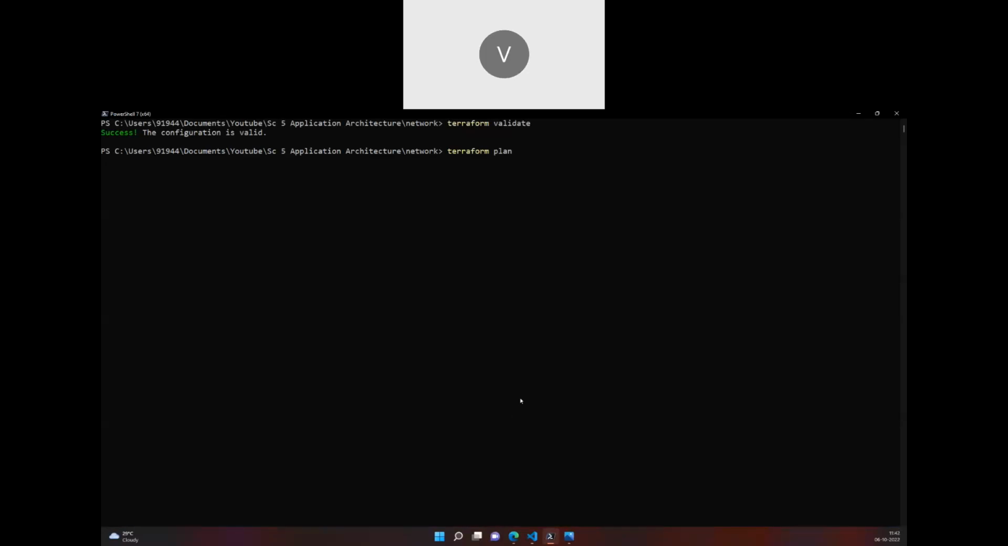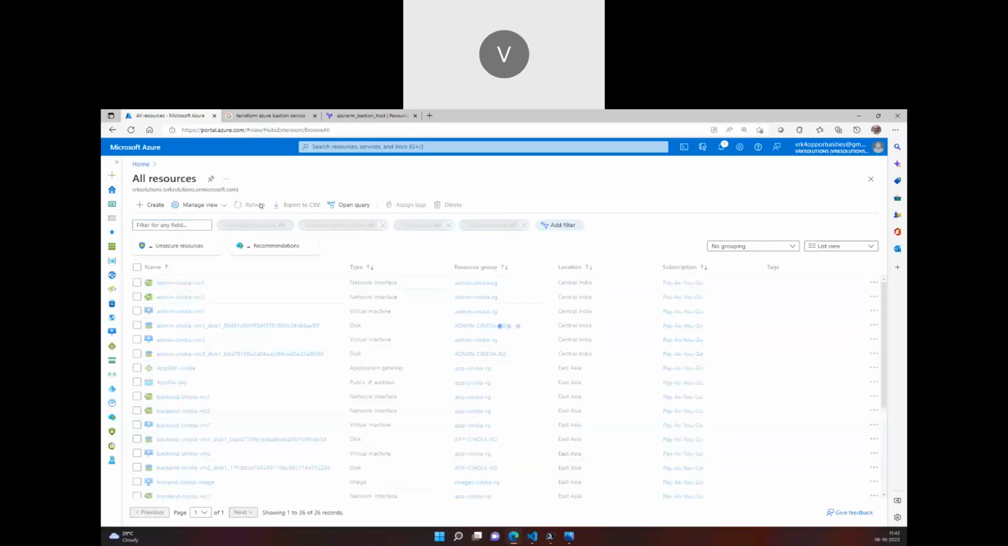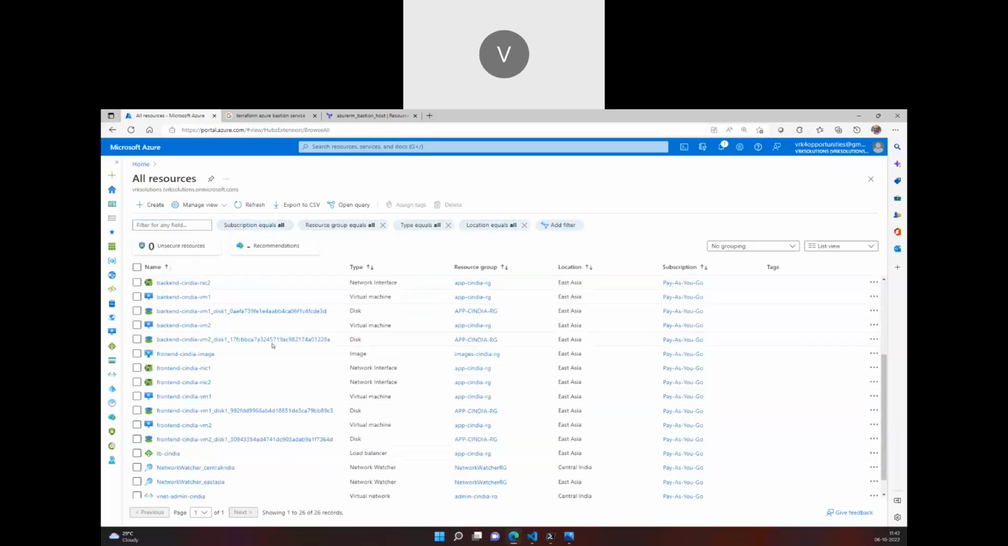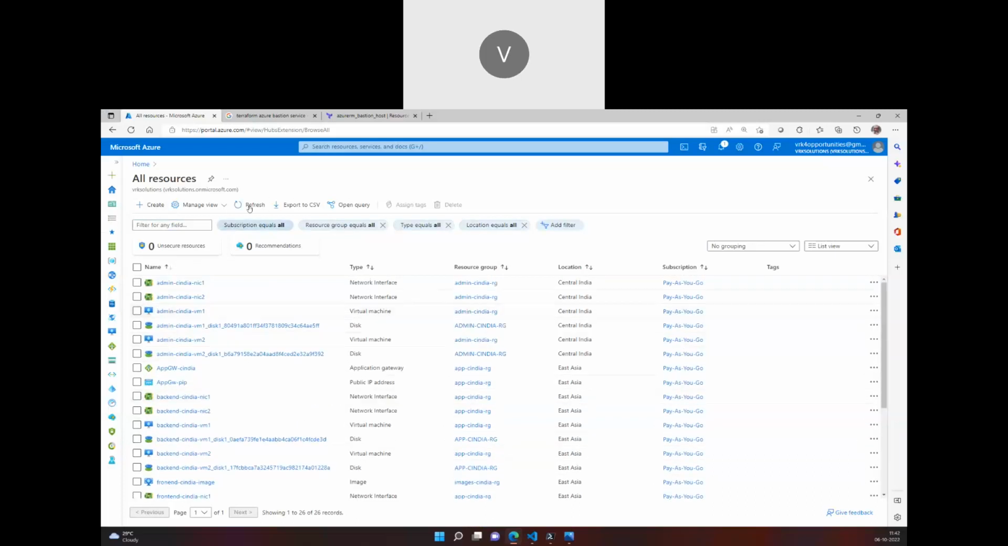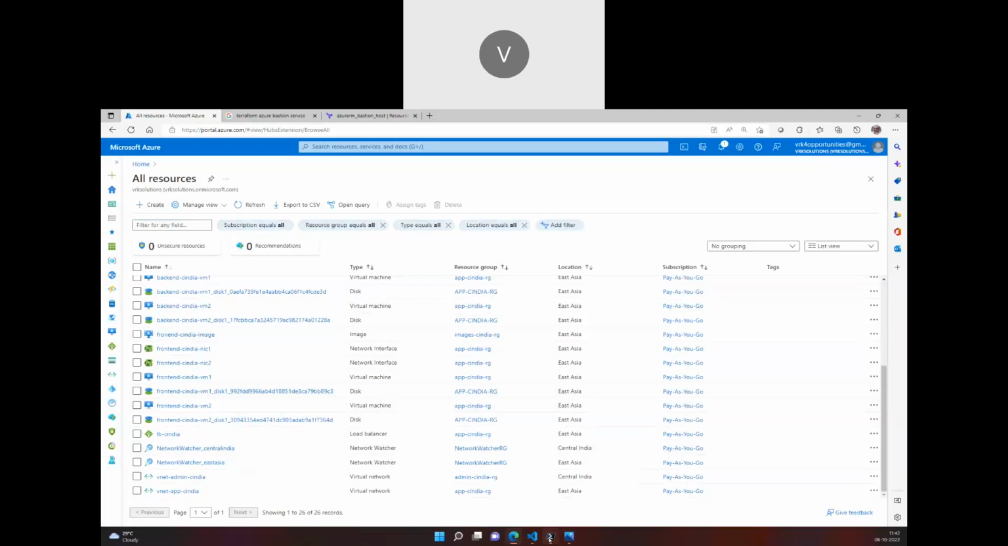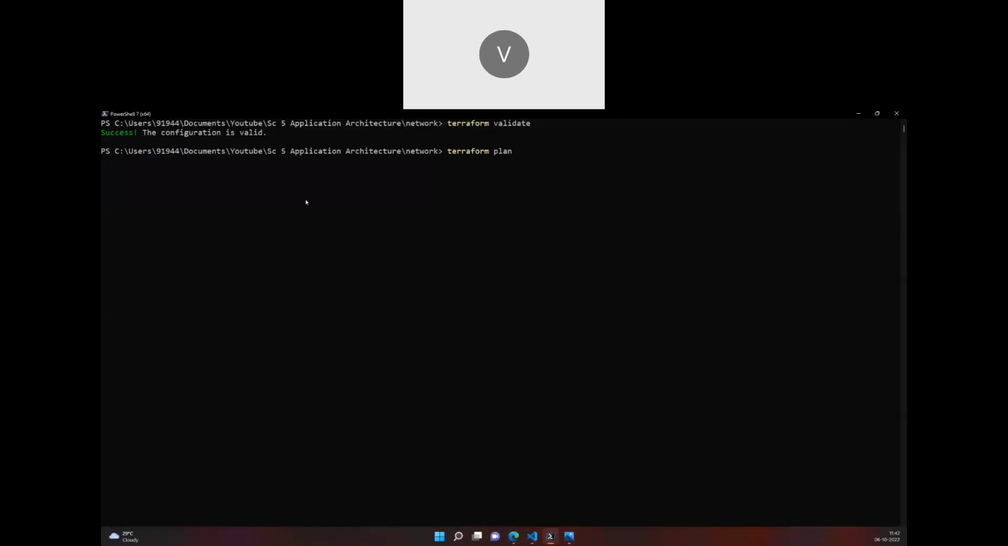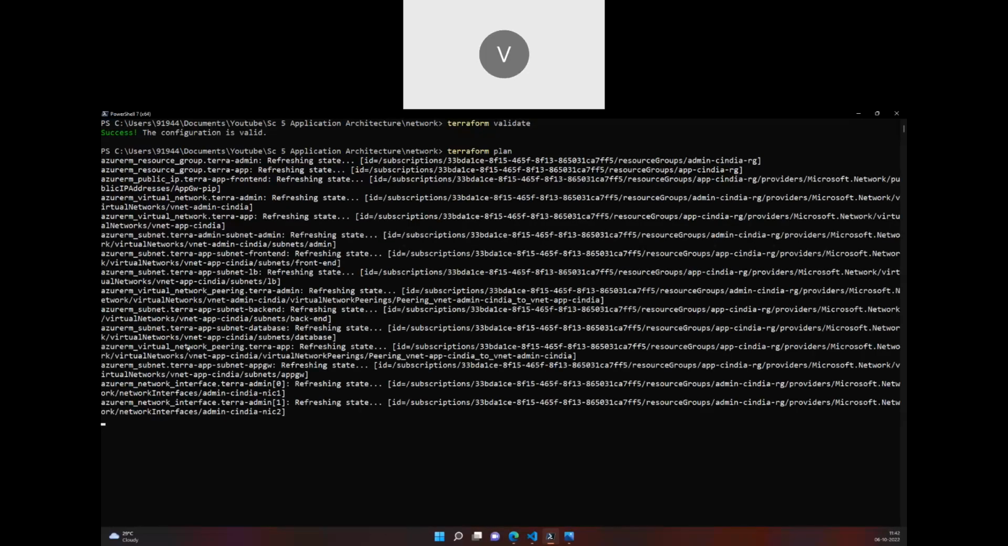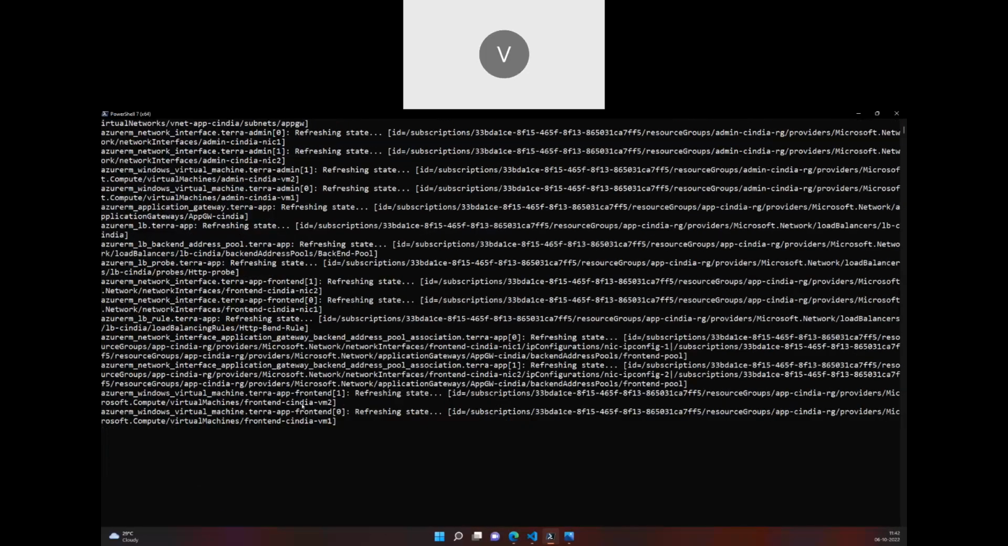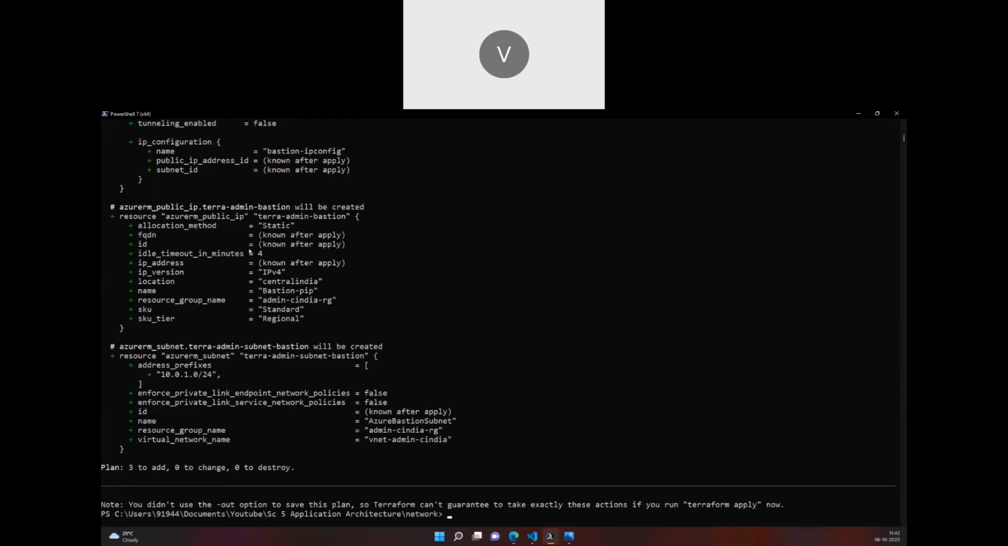As I already have a state file, there is a deployment which was done. I didn't delete the previous ones. Previously I was deleting all the resources because of the billing issue and everything. But if you see, the resources are still there and were deployed. So the Terraform state file is still there, and it is going to perform a refresh and check whether there are any changes in the infrastructure.